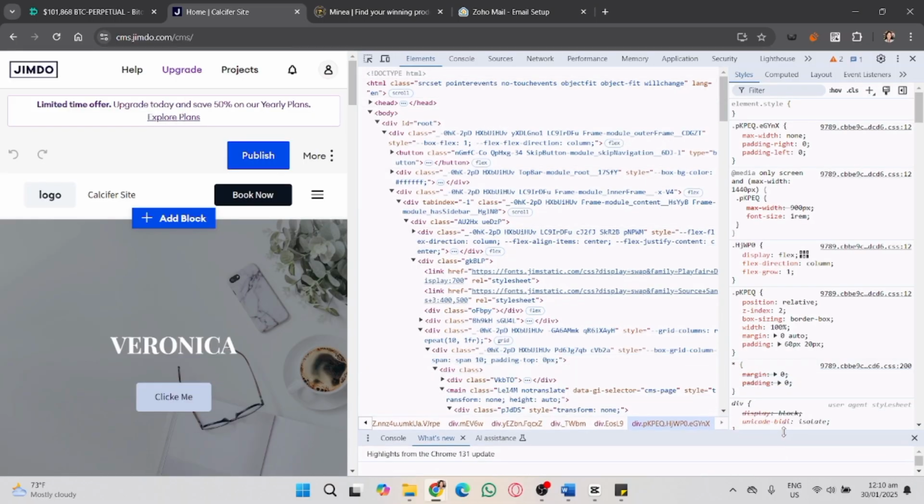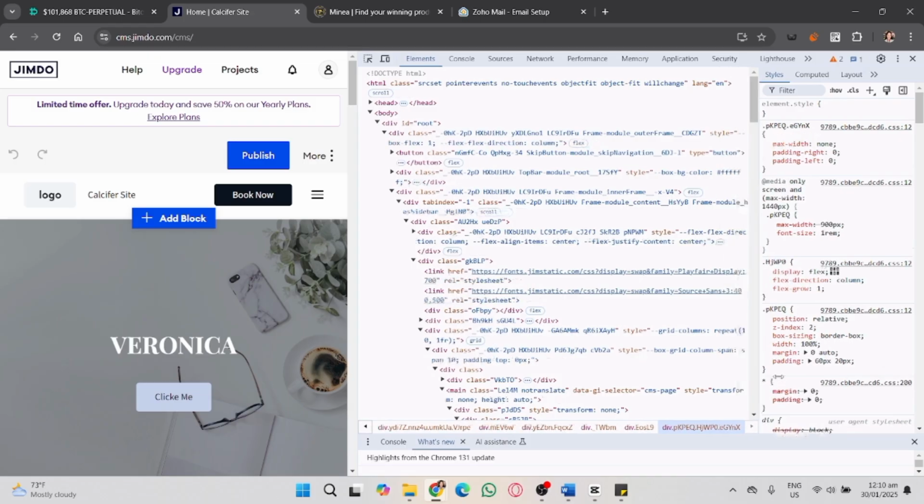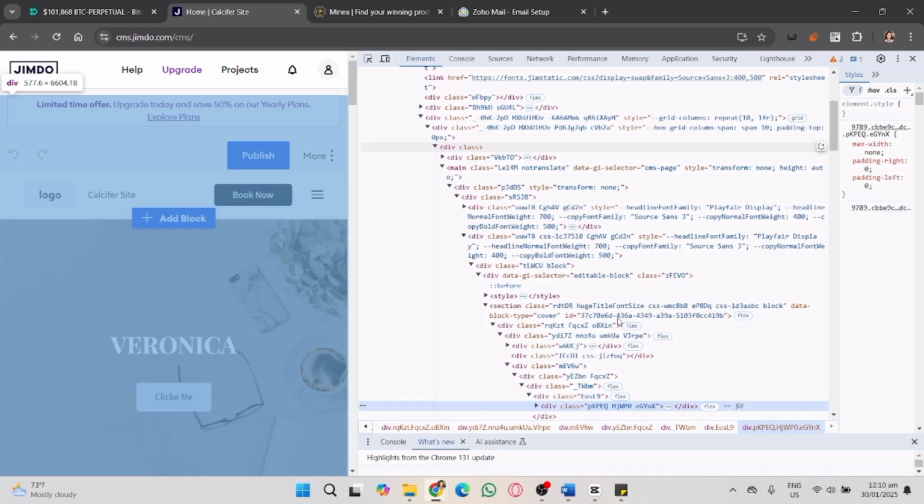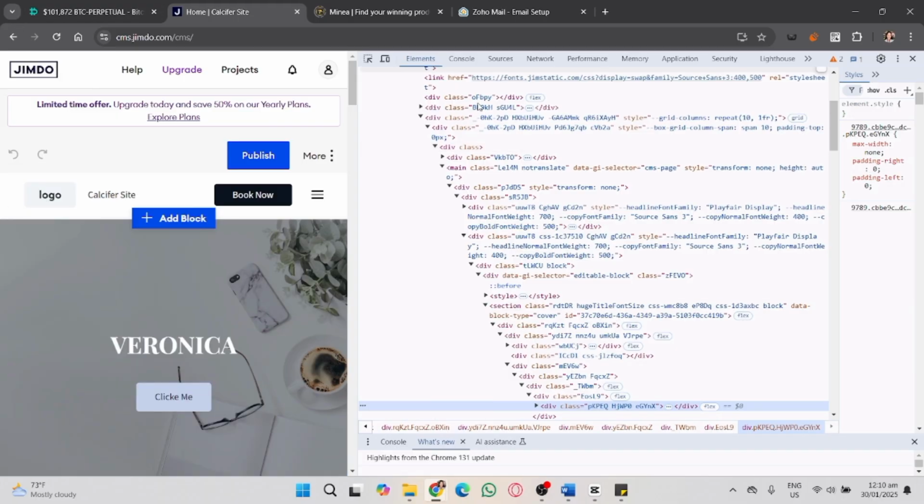And once the developer tools show, click the Elements tab to see the HTML code of different sections. You can hover over elements to highlight them on the website. You can expand and collapse sections to explore the full page structure.